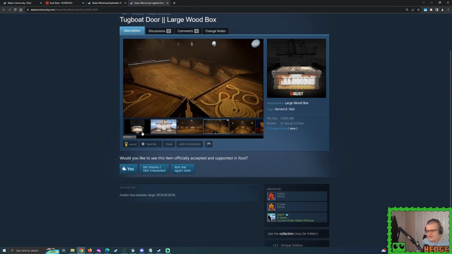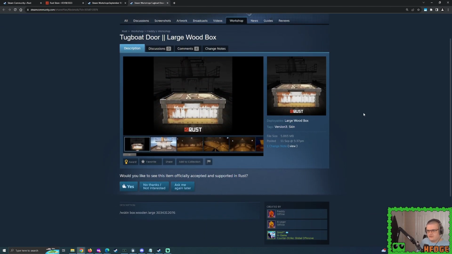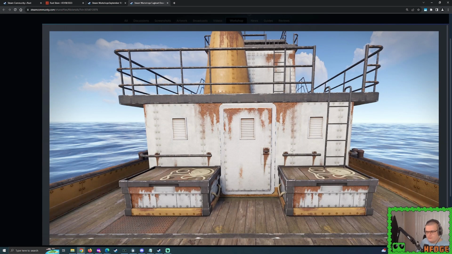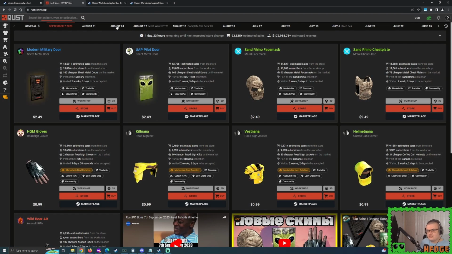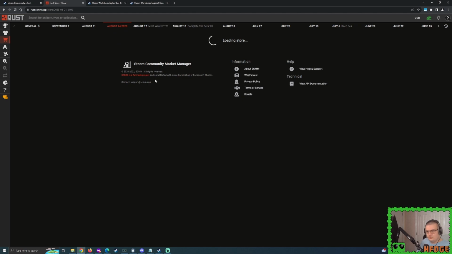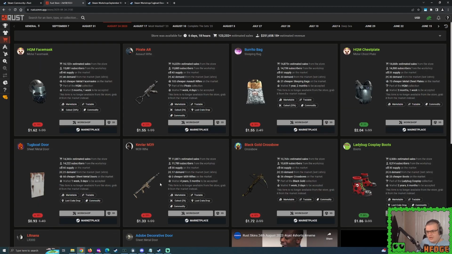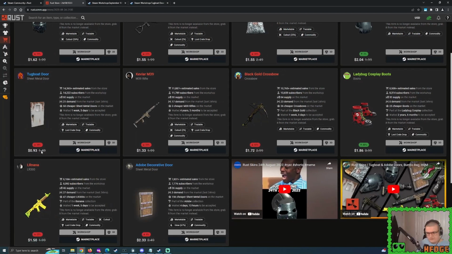And then lastly, very weirdly named this one. This is the Tugboat Door Large Wood Box. What? Yeah, not too long ago we had the Tugboat Sheet Metal Door being accepted, and of course Mr. Freddy Krueger and Shaft this time. Okay, cool. They have decided to make a continuation, so let's go take a look at that Tugboat Door that was accepted, what, like 2 weeks ago? How's that holding up? Oh dear, it's already down by 38%.